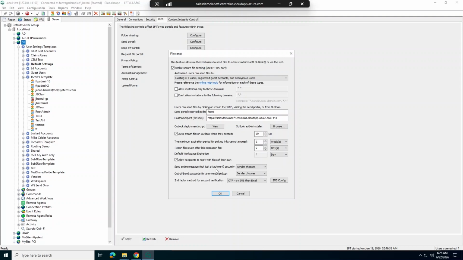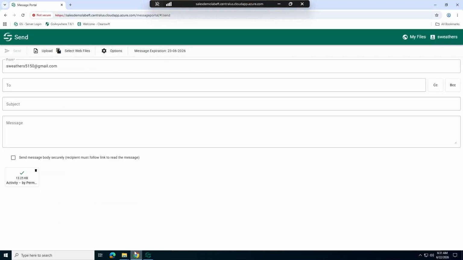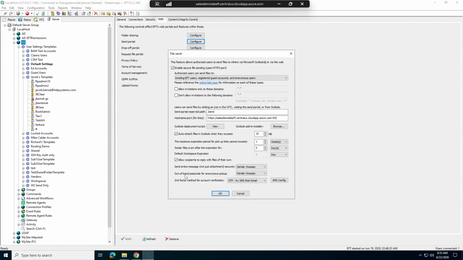You can also send an entire message, not just the attachment, securely. And then you can choose to enforce this: always secure, never secure, or let the sender choose. When this is configured for sender chooses, this shows up here inside the send message portal. The next admin configuration option would be the out-of-band passcode for anonymous users. When you send a file to an anonymous user, from an admin point of view, you can enforce an out-of-band passcode, or you can disable that, or you allow the sender to choose.